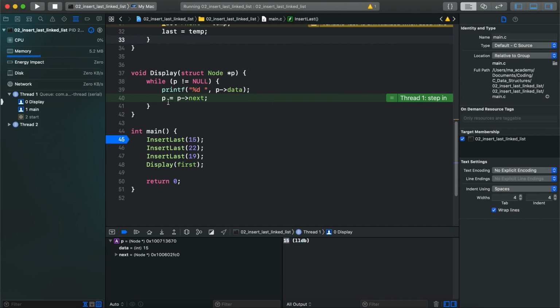Next, we are saying P should contain what? P is next. So P currently contains the address of 3670. However, we are saying P is equal to P's next. So P's next is containing the address of 2FC0. As soon as we execute this, P's address will change. This will change to 2FC0. So let's say step into. Now we can see that its address has changed. Now it's pointing to the second node.